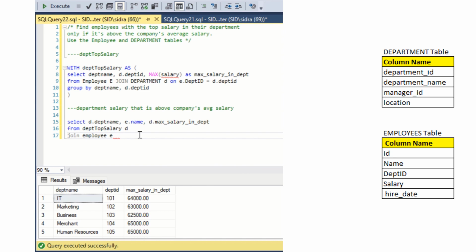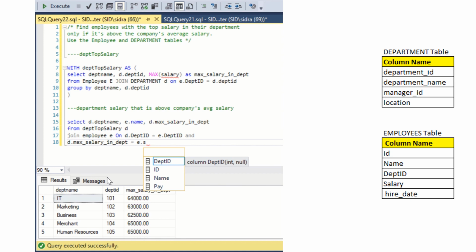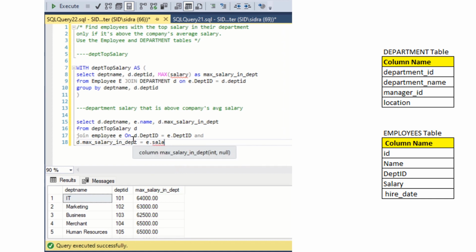Okay, where am I going to join this? On D dot DeptID, which is common, equals E dot Dept, which is department ID, DeptID. And there's one more common column, which is D dot max salary in department, from the given options, equals E dot salary, okay? Salary.